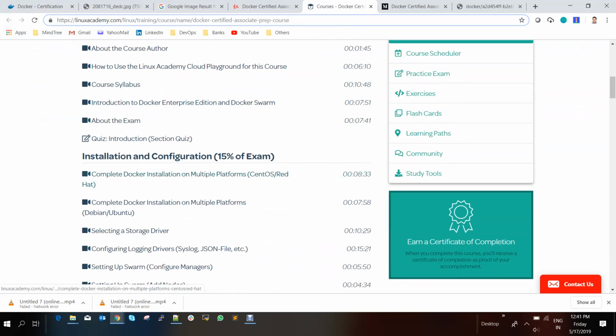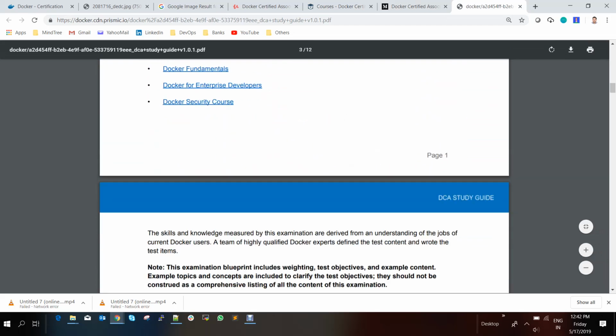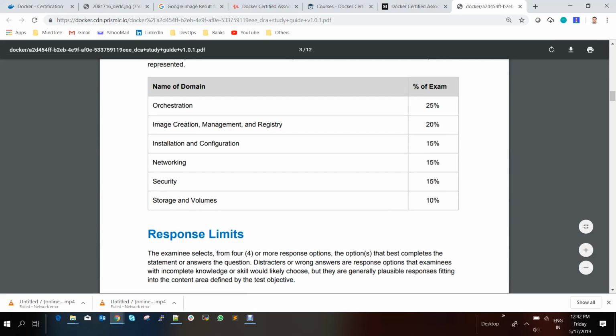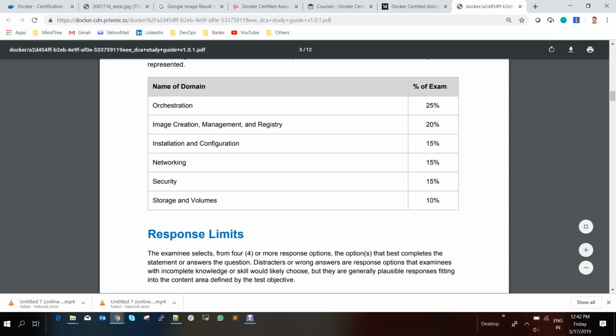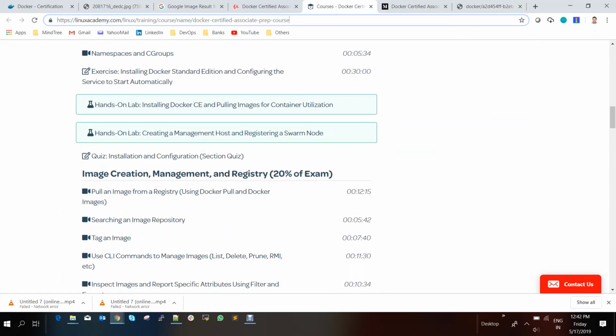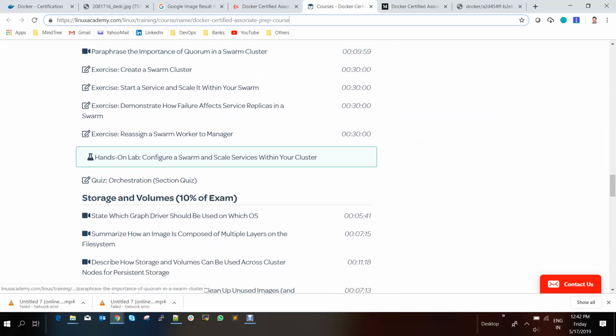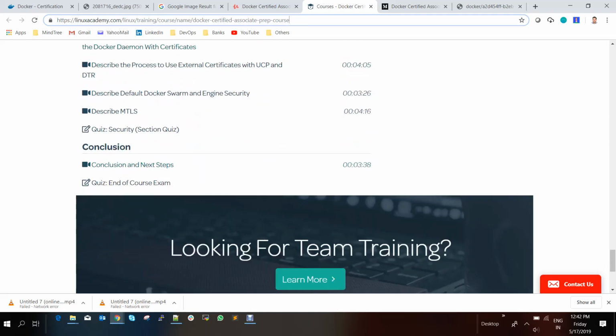This will be the same as your Docker exam pattern, which is available here. I will also provide this Docker certified exam guide in my links. These are the areas covered primarily: orchestration is 25%, image creation, management and registry is 20% of your exam, installation and configuration is 15%, networking is 15%, security is 15%, and storage and volumes is 10%. These areas are also covered in Linux Academy: introduction, installation and configuration, image creation and registry, orchestration, storage and volumes, networking, security and conclusion.